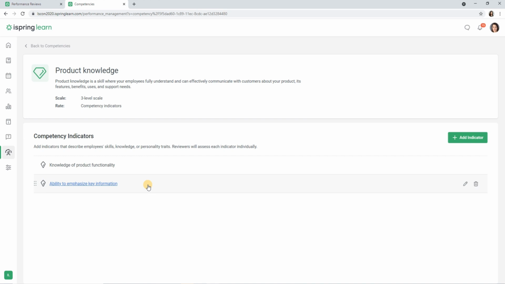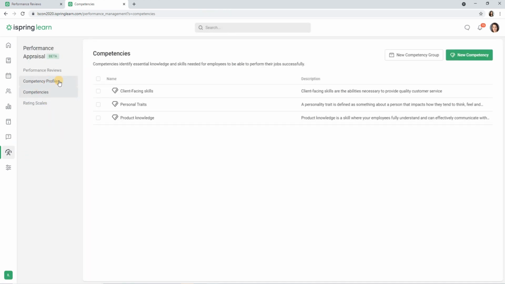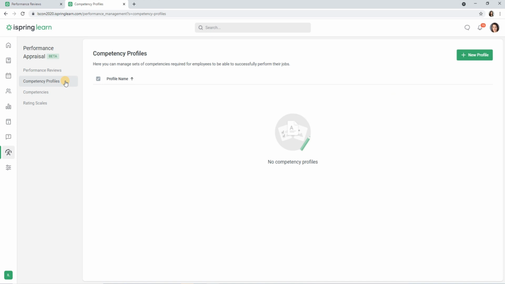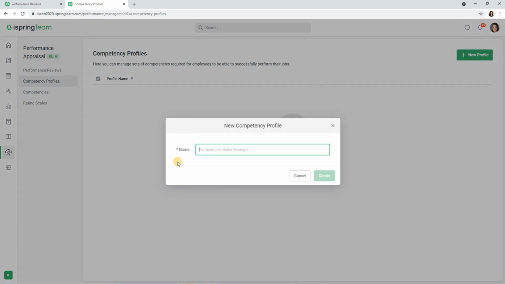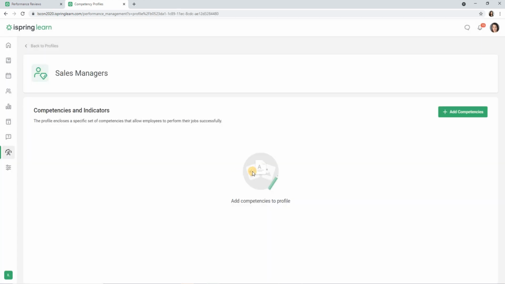All right, now let's hop back to look at competency profiles. To do this, we need to click on Back to Competencies and then go to Competency Profiles in the left menu. Here is where you can outline each position's set of competencies. To create a new profile, just click on it, and here I will add the name for my new profile, which is Sales Managers. All right, then I need to click on Create to add this profile to my account.